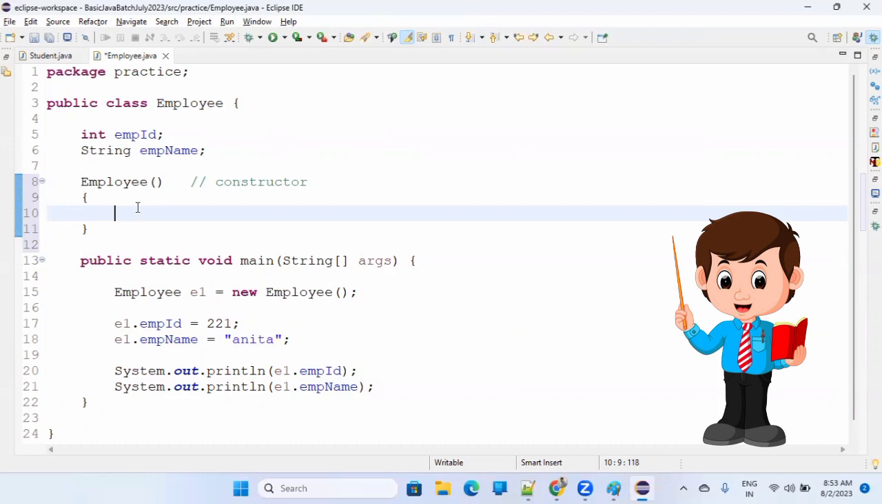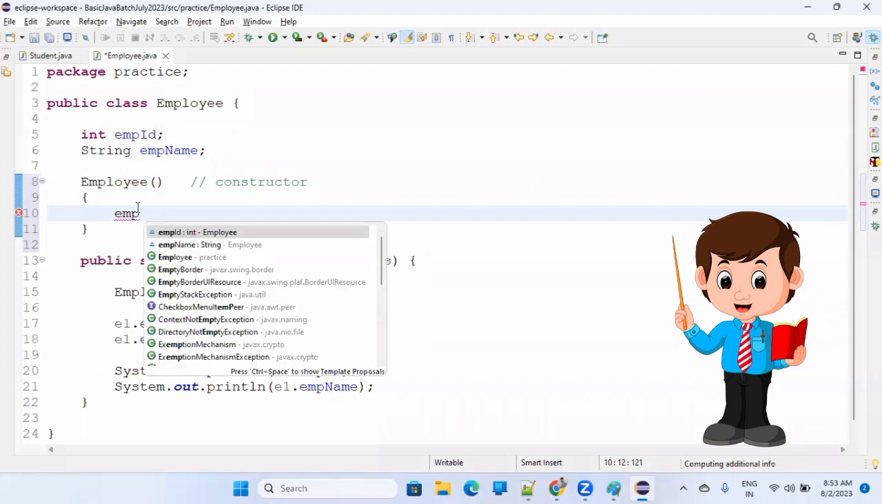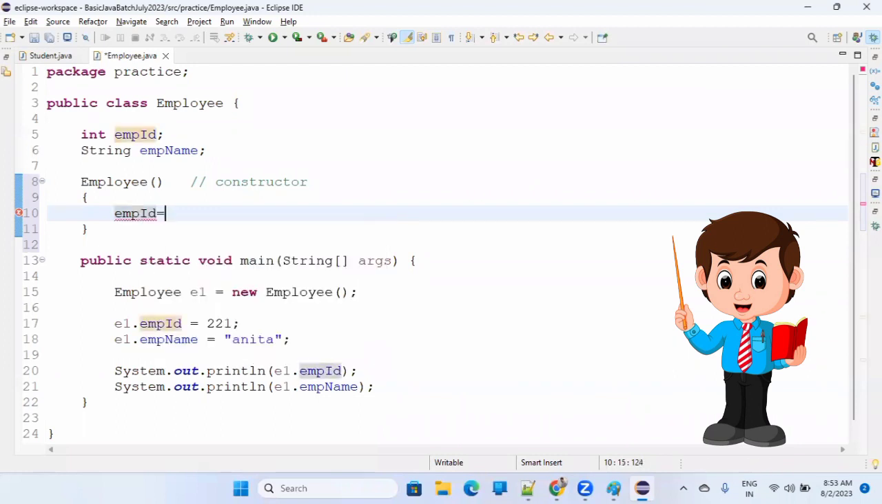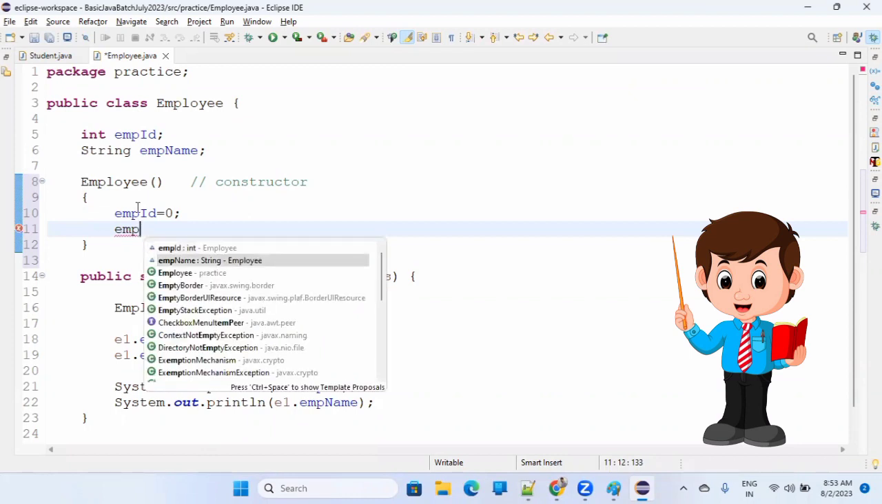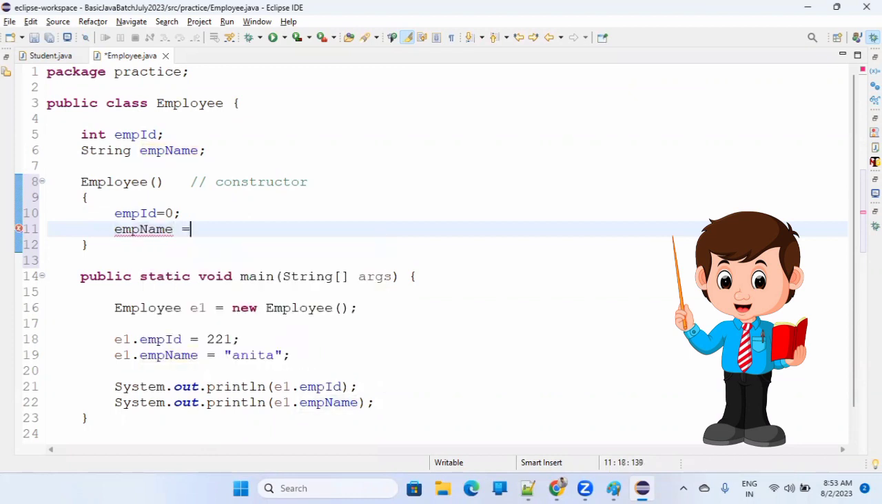So at that point, what I want to do is initially, I want to say, hey, employee ID should be 0. If somebody is not allocating this, put it 0. And EMP name should be, let's say, no name, something like this. I'll give you real life example also.